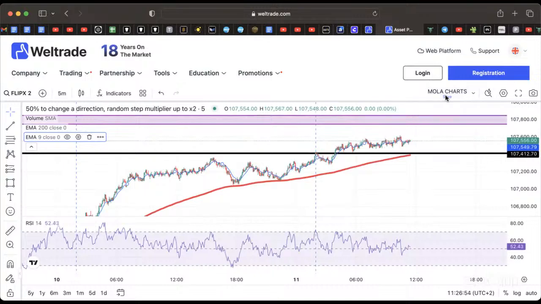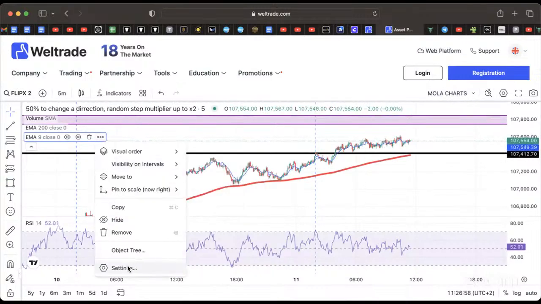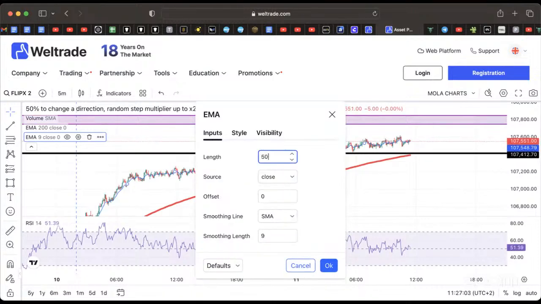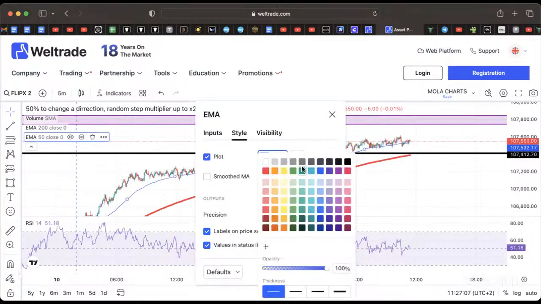Okay, so let's save it because the network is good. So I go to settings. So input, I change it to 50. And there I go and I change it to green. Most times I love the color green.